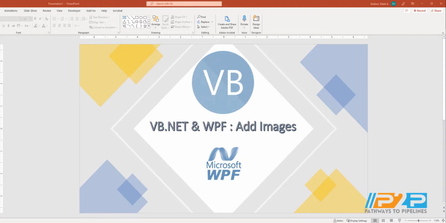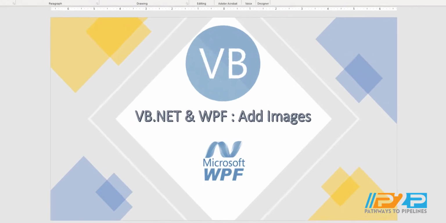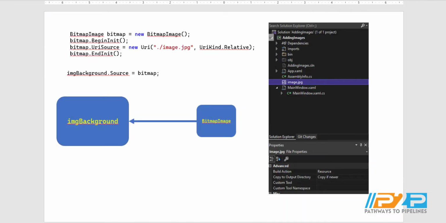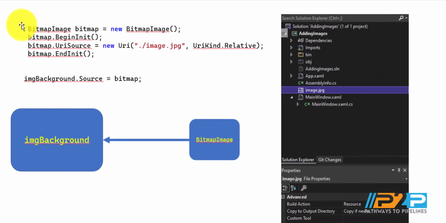Hello and welcome. Today we're going to look at VB.net and WPF and how to use VB code to add images to your application. The code we're going to use looks like this. This is the exact code we can use.